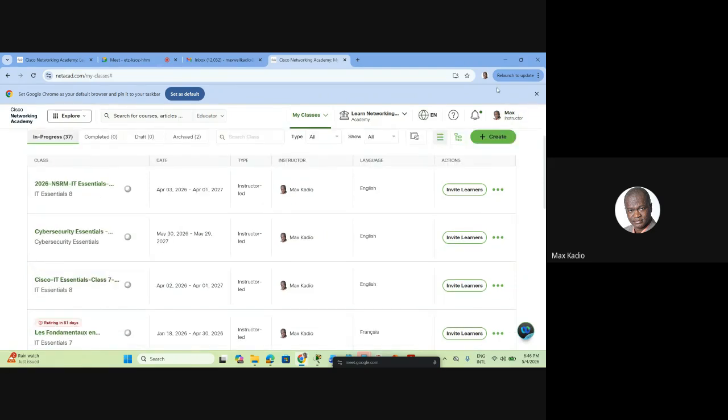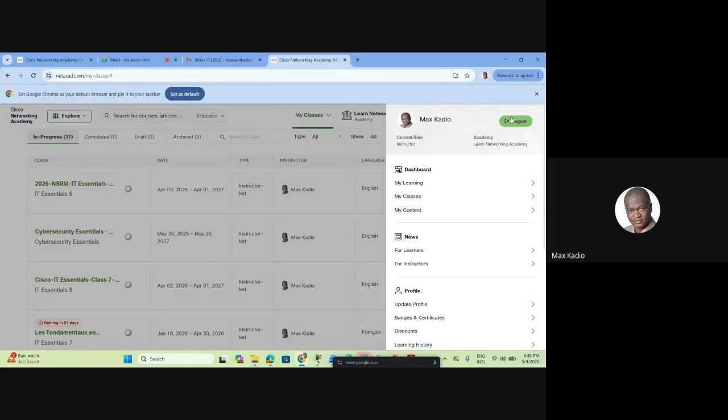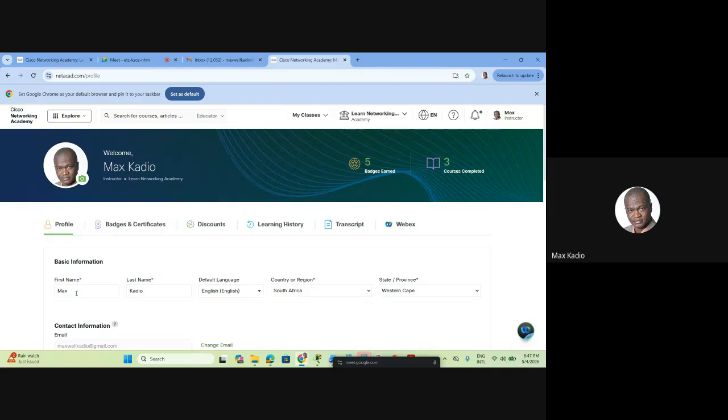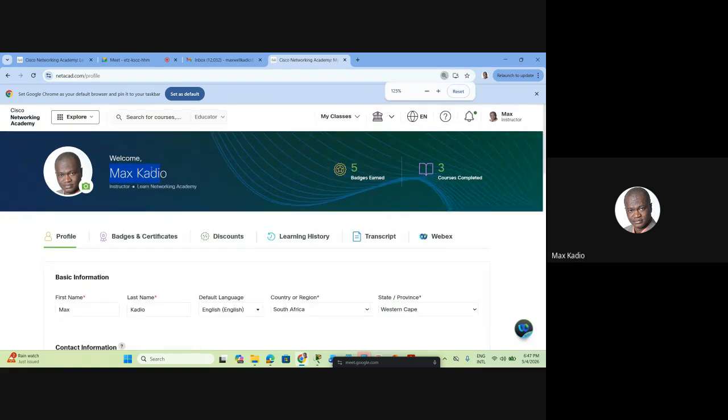If you go on top right, you see my picture or your name. When you click on it, you go to badge and certificate. Before that, you see update profile. Click on it to make sure that your names are correct, because it's the same way they will appear on your certificate.